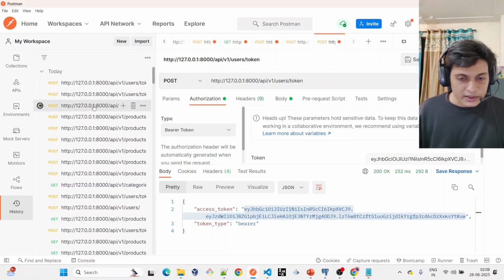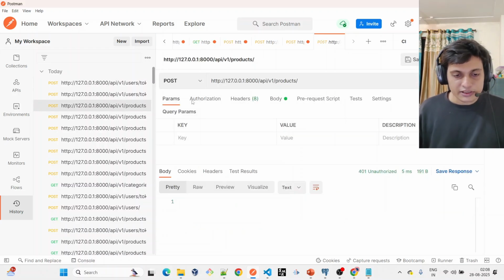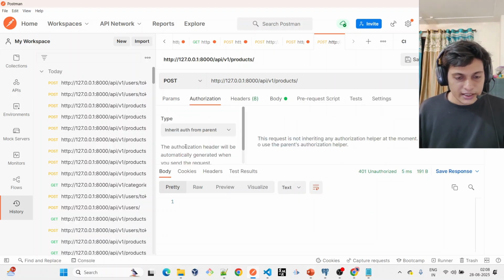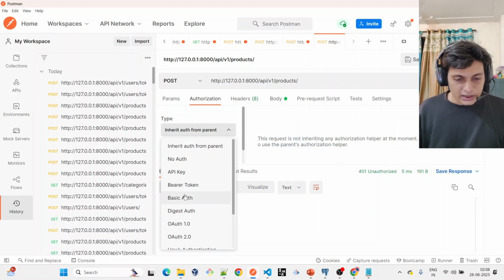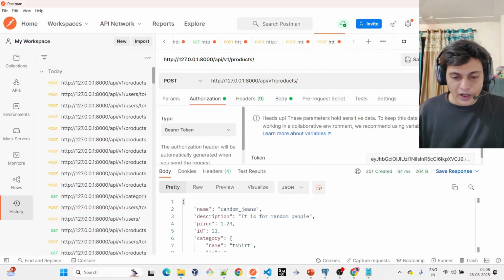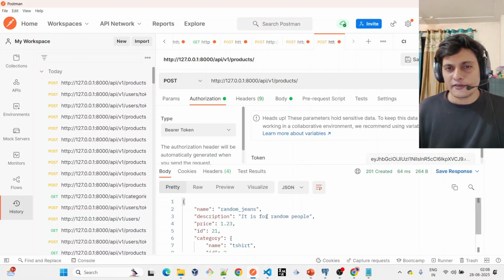Let me go back into the products where I was creating a product. Let me check the body. Okay, it is correct. Let me go back to the bearer token, and let me replace it. Let me hit send. Okay, this time it was able to create the product. So in this way, we will create one more user with the customer role, so that we will be sure that whatever we did here was perfectly working.